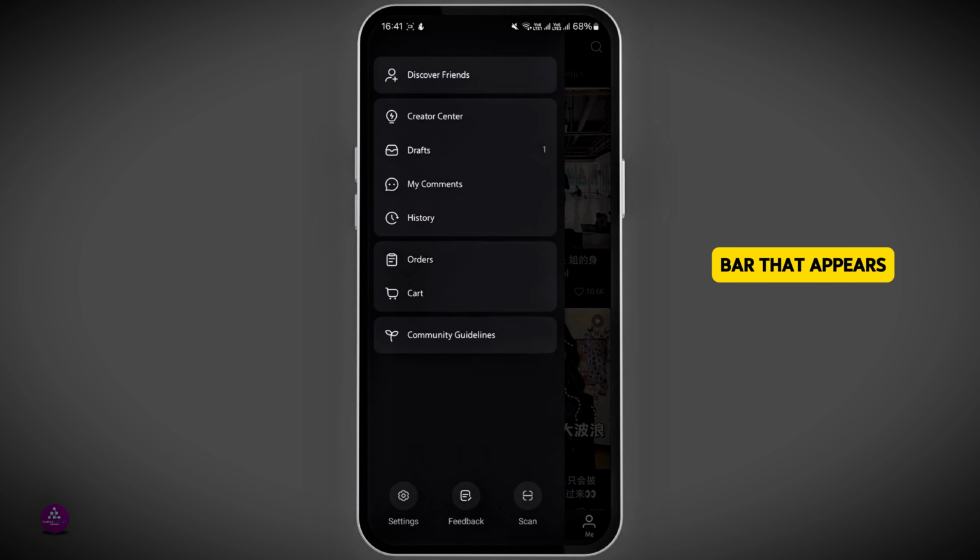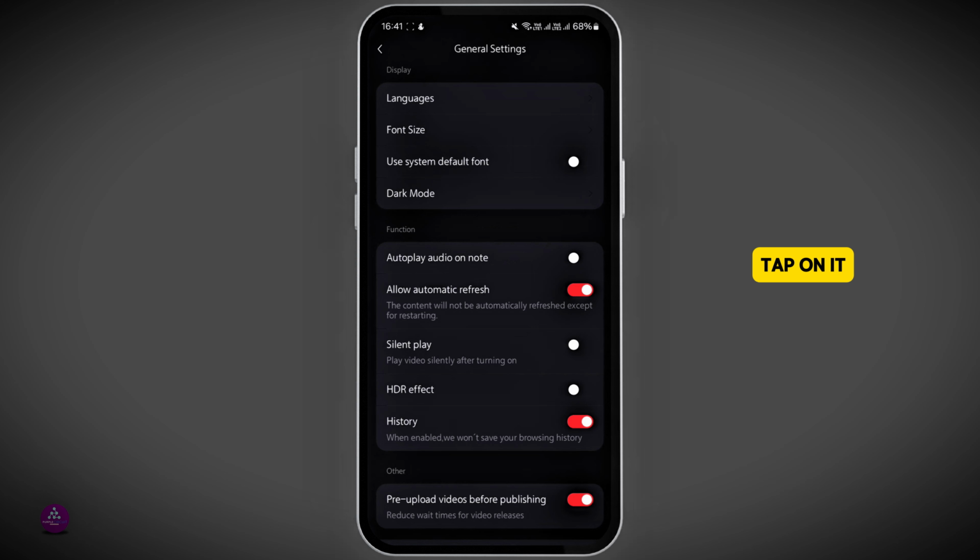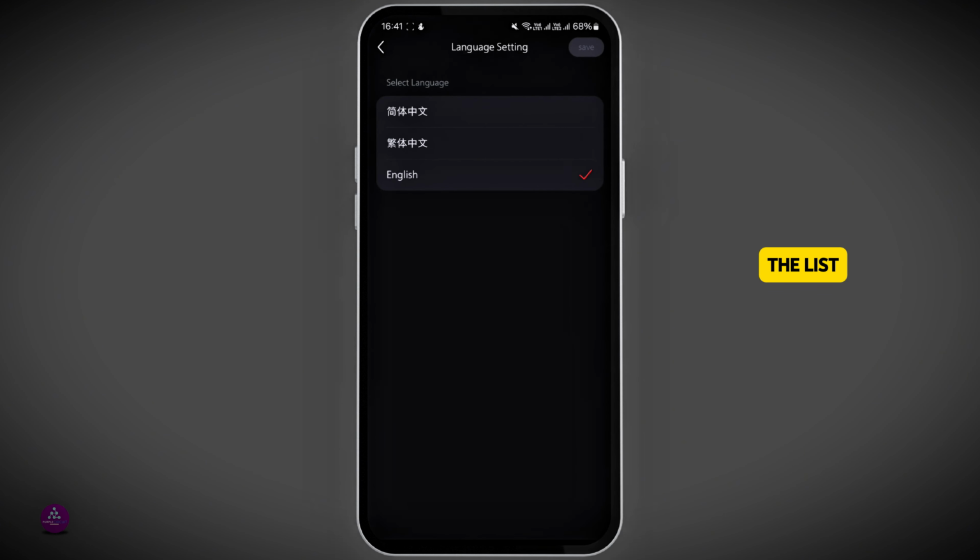In the sidebar that appears, tap on the settings option and then navigate to the general settings, that is between account security and notification settings. Tap on it. Here, tap on languages and scroll through the list and select English or your desired language. After that, click on Save in the top right corner to apply the changes.